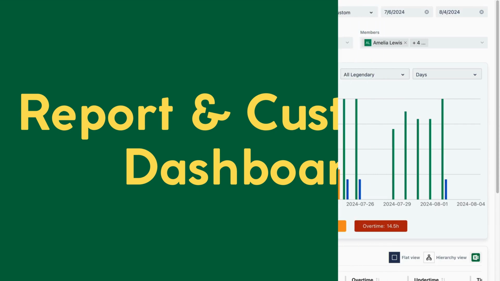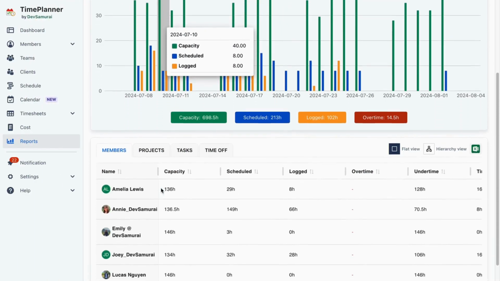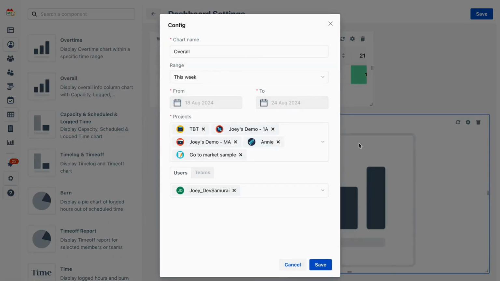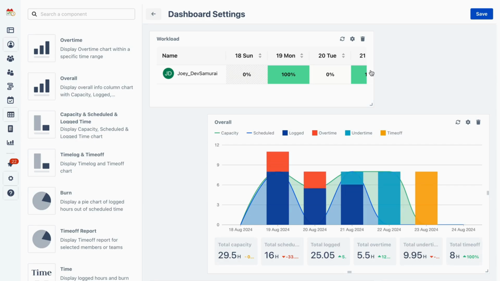Finally, customize your dashboard to display key metrics and generate comprehensive reports to gain insights into your resource management. Tailor your dashboard to focus on the data that matters most to you.